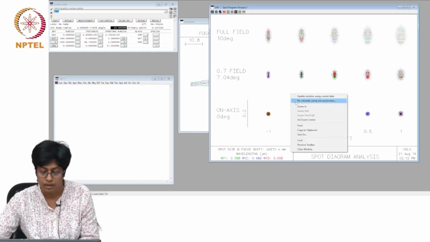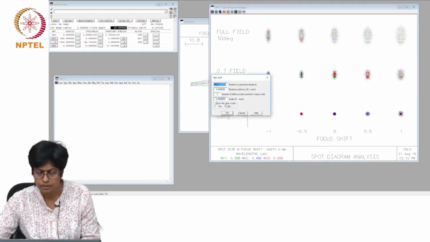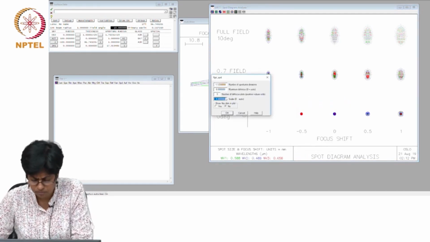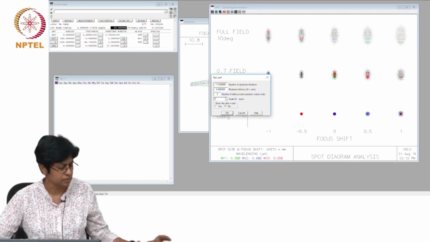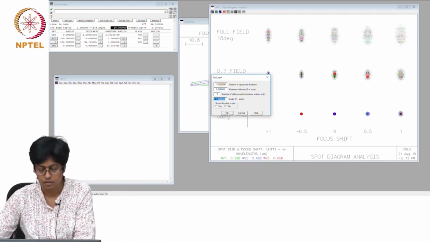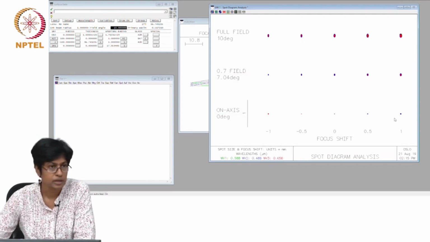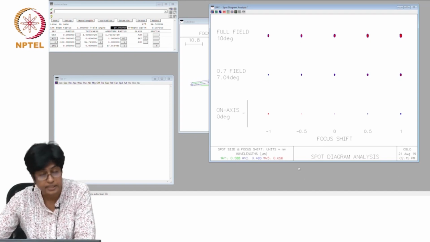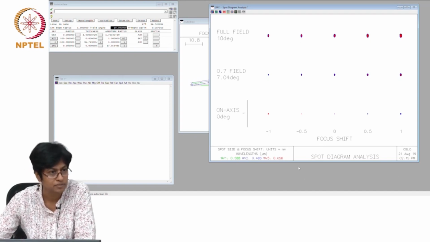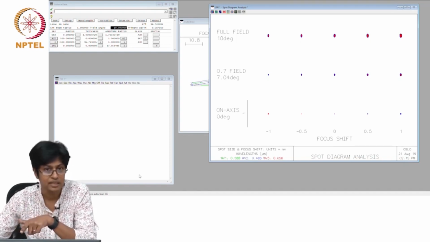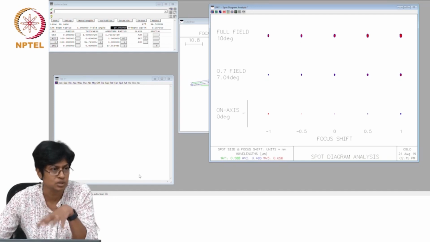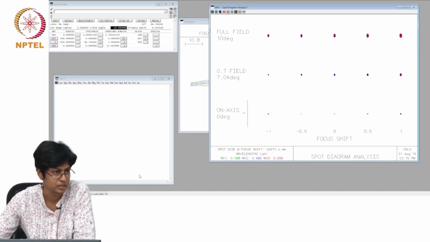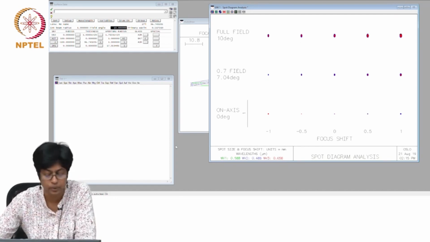I could replot this with, let's say, a scale of 1 millimeter, right? If I make the scale 1 millimeter, you can see it looks so much better because now I'm looking at it with a much larger scale. So, it's been magnified in that case, so that it emphasizes the difference between the different points.